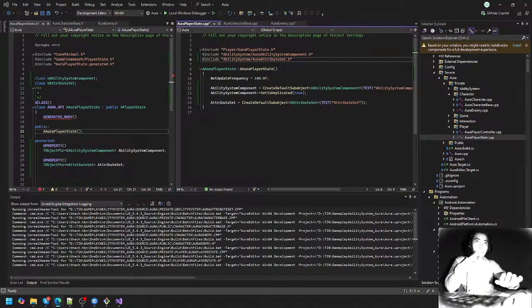And just above setting our net update frequency, we'll go ahead and paste these, and Rider's telling me I need to include these header files for both of them. So now the player state has included those headers for both of them. Alt-Enter will automatically do that for both of them. Alt-Enter will include those header files. So now the player state has these pointers and is setting them.